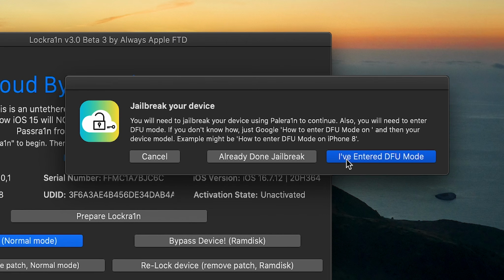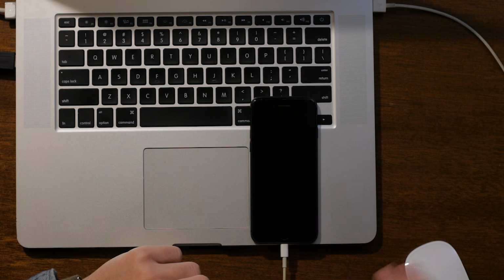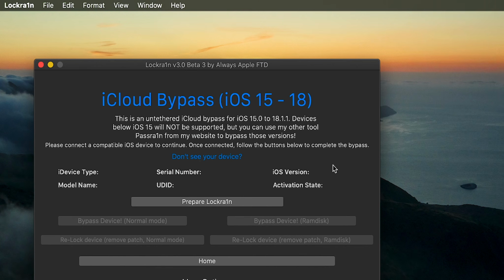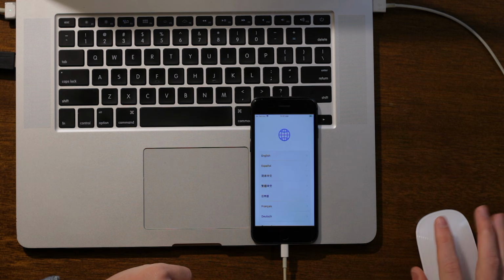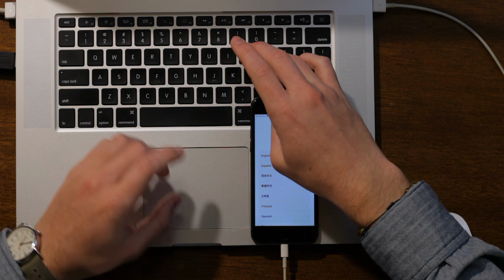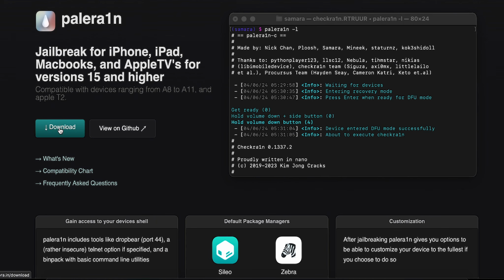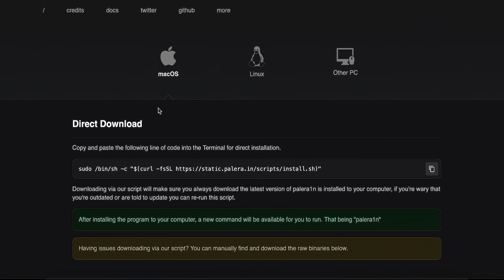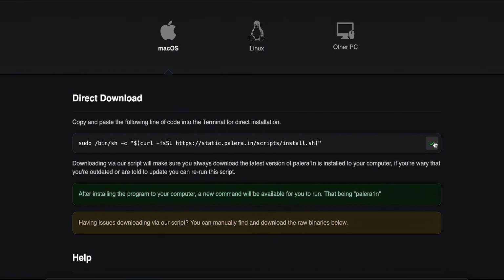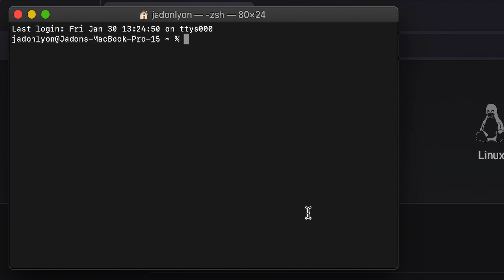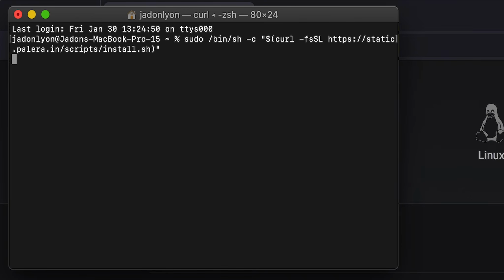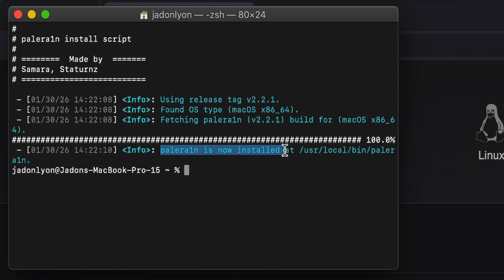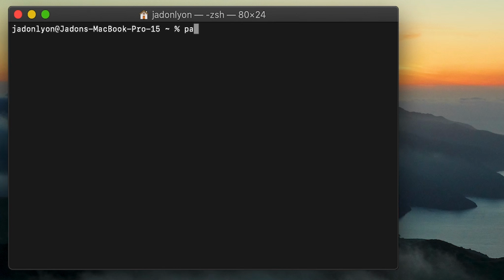So then we'll just hit I've entered DFU mode on the screen. Now the application will crash if you have not given it full disk access, so make sure you've done that. If for some reason the jailbreak does not work, you can actually just use Locra1n. Just go to the website, I have it linked in the description, hit download, macOS, and then we'll just copy this command right here, and then just open up a new terminal window and paste that command. And there we go, Locra1n is now installed. So then we're just going to type locra1n, and we're going to do rootless, so then hit -L.